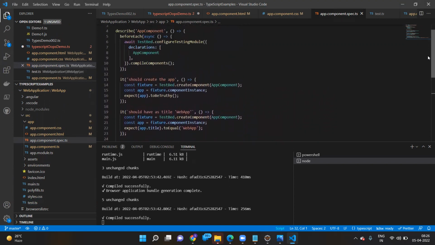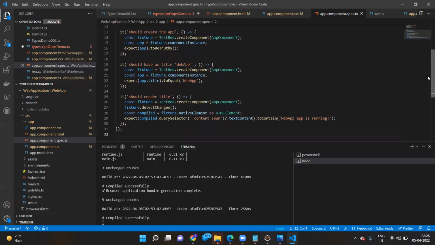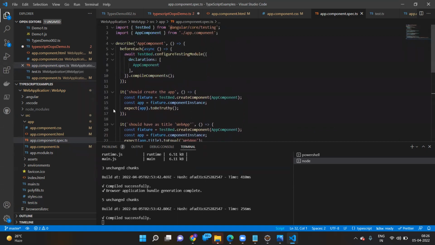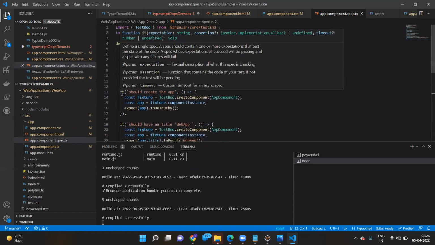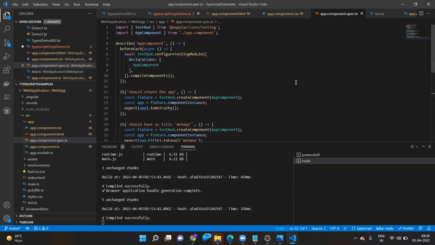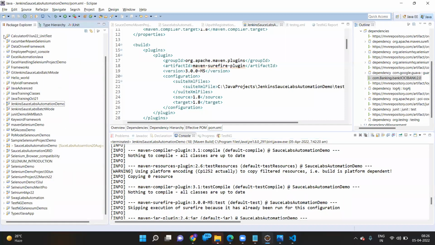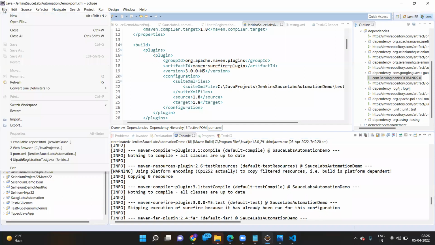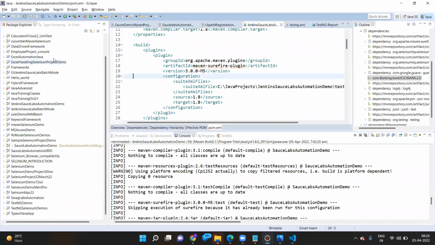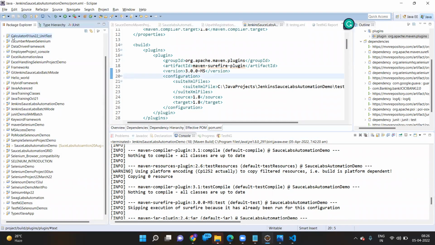1, 2, 3. Total 3 test cases are there. All 3 test cases can be executed. Okay, so when it comes to a desktop based application, we have to do everything on our own. The framework does not create any test cases. Okay, just go to the calculator application.